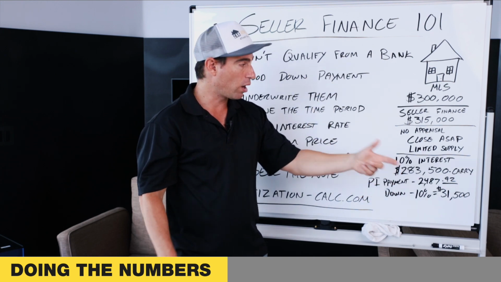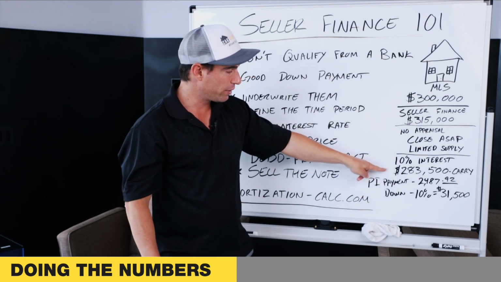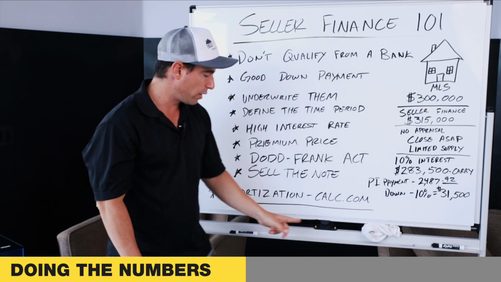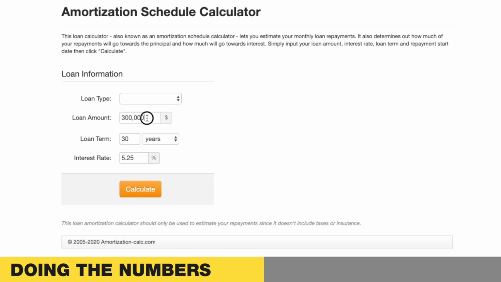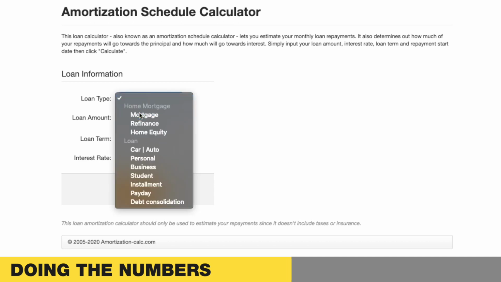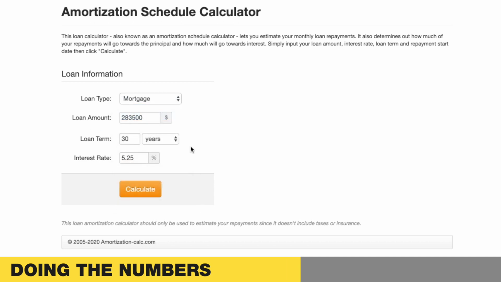We close through a title company. I'm in a first position, so I'm carrying this back. And if you run it at 10%, and if you go on amortization-calc.com, you type in your carryback, $283,500, 10% interest, and that's going to spit out this exact number of $2,487.92.